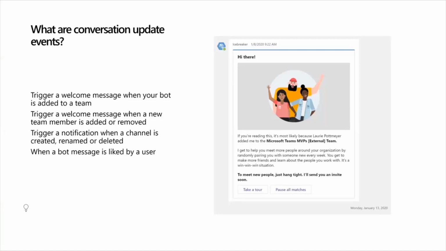You can also trigger notifications when a channel is created, renamed, or deleted by the user if you are tracking those types of interactions. And another example would be when a bot message is liked by a user. This is an interesting one. So in Teams, we have certain types of reactions. For example, people can like your message, they can heart it, they can give it an angry reaction, and you can potentially make use of it on your side.